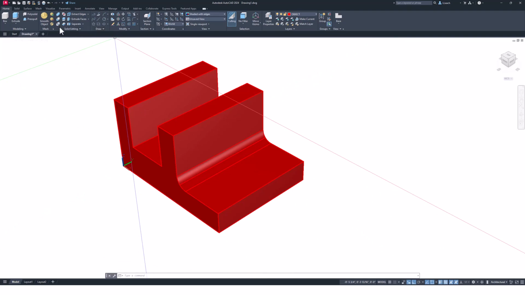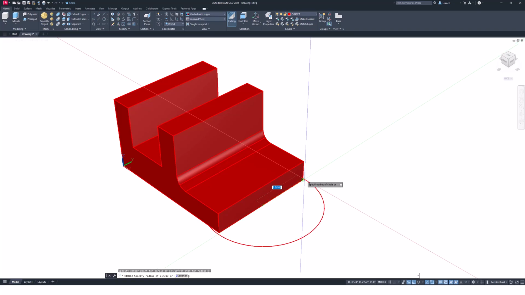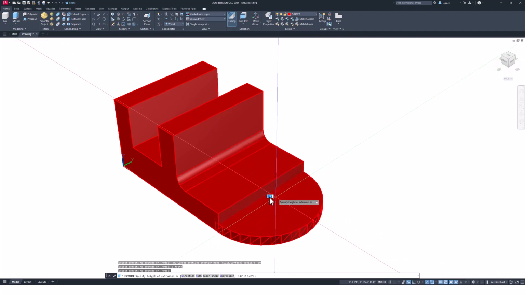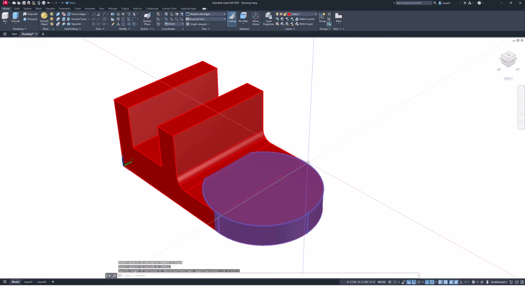So now I can go up to my circle, and I want to use circle center radius. The center is going to be the midpoint of this line here. And then the radius, I'm just going to drag it out to where I hit that end point of that corner there. And I'm going to extrude this circle, press enter, and I want to go up. So I'm just going to select for my height this top corner surface here. And so it creates a circle there.